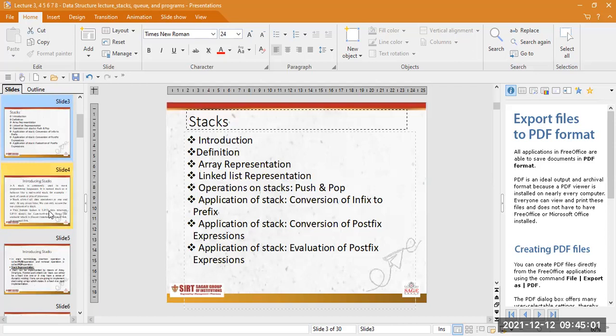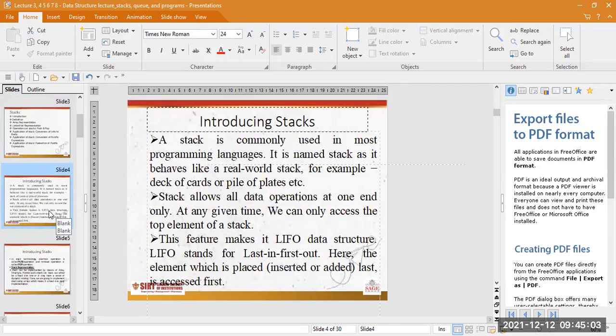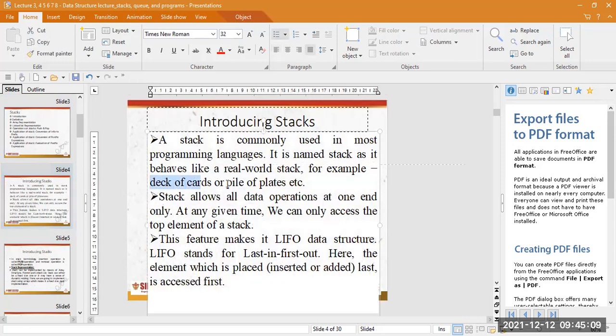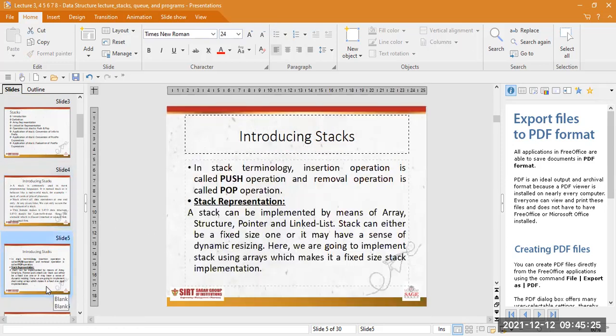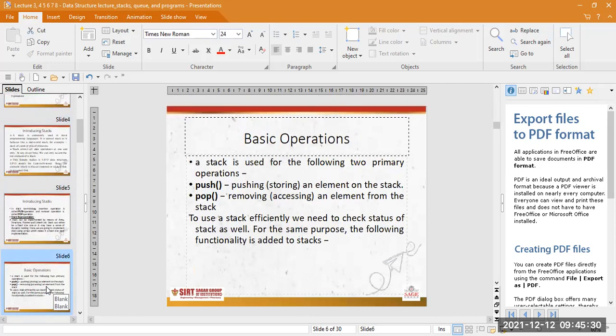Okay, moving further, this is the introduction, how stack is working in a real-time example, such as these few examples: deck of cards, pile of plates, pile of books. Basically, to access a particular element, you have to go and search for the element. So you have to apply the data operations one and only at a given time. You can only access the top element of the stack. Then these are two operations, push and pop, which we have seen in the last class. The meaning of pushing is that you are storing the element into the stack, and pop is to remove the element from the stack. Okay.